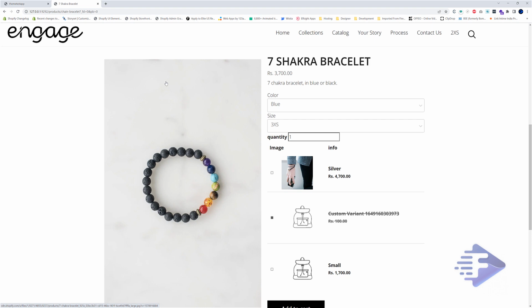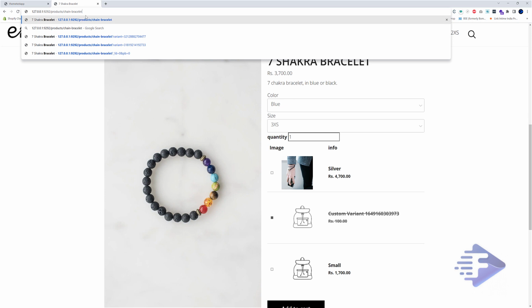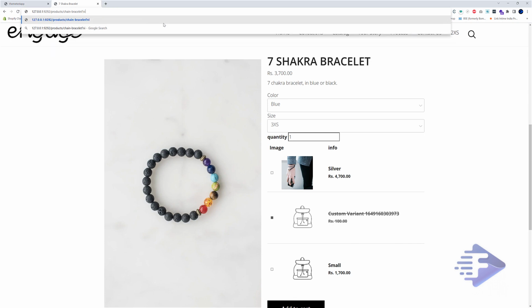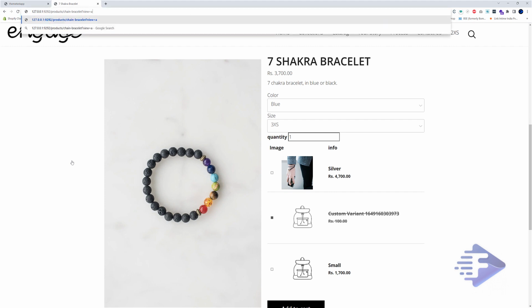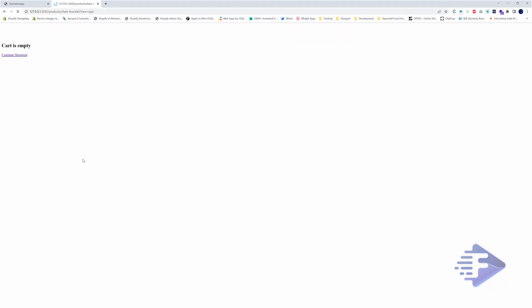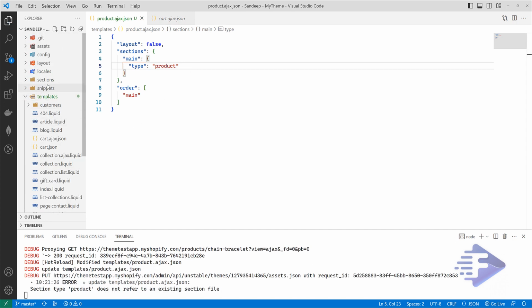Yeah, this one. So I'm going to remove everything after our product slug, and then add one more thing. Let's call this one view equal to the suffix of our file, which is ajax. So now it's showing cart. If I change this one to, let's say, product, then it's going to pick our product section.